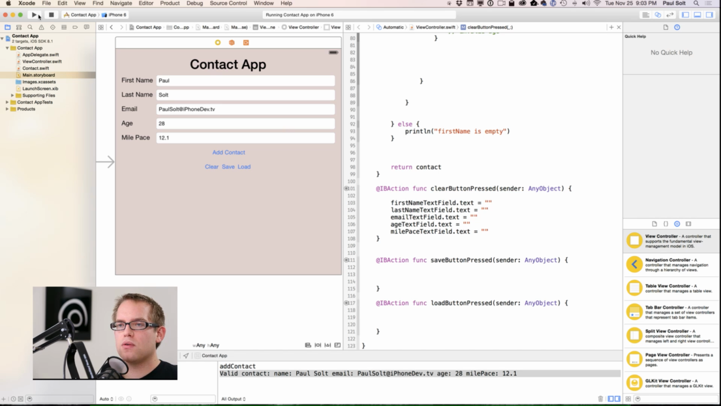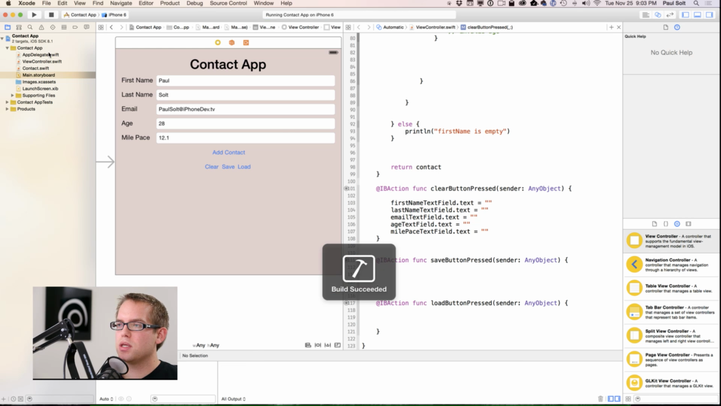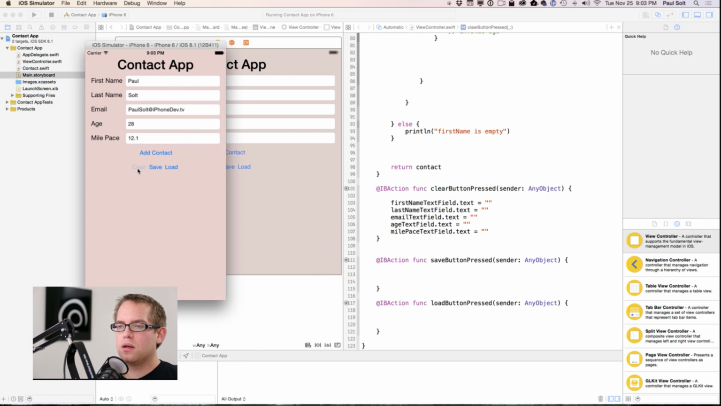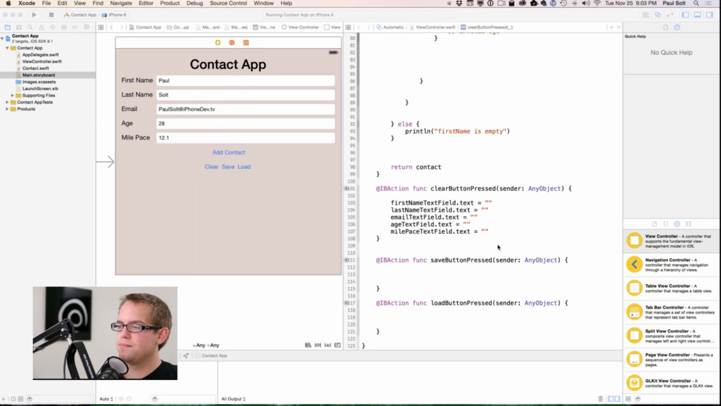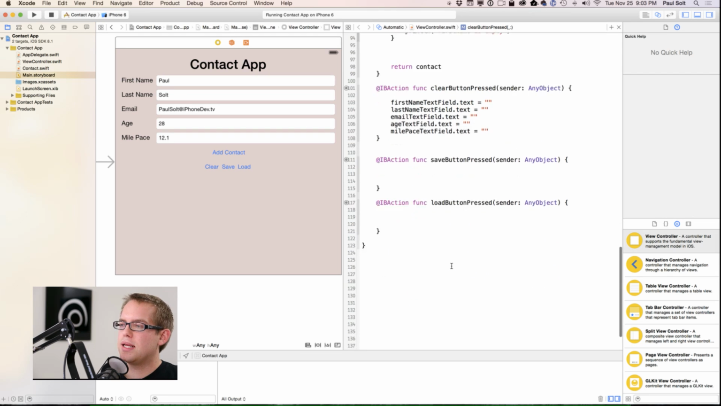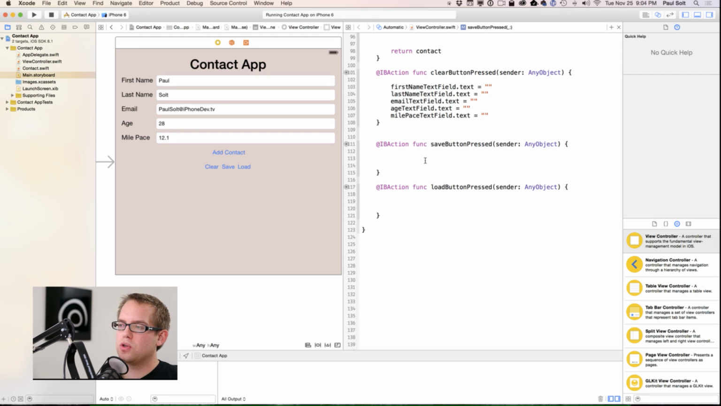So let's check out and see if we can clear the display. So I'm going to run this. Clear. Boom. UI is totally clean. That's awesome. All right, next is adding save and load. So in order to save, we're going to use the NSKeyedArchiver.